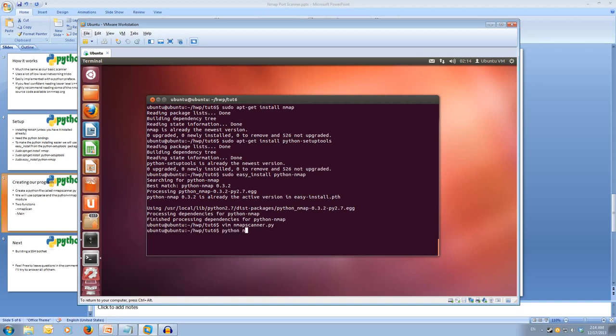So python nmap scanner.py, and then our host address. I'll pass in my server, so 192.168.10.72, and then the port is 64738, and we can scan that, and it should come back with whether the port is open or closed. Should be in the keyword.